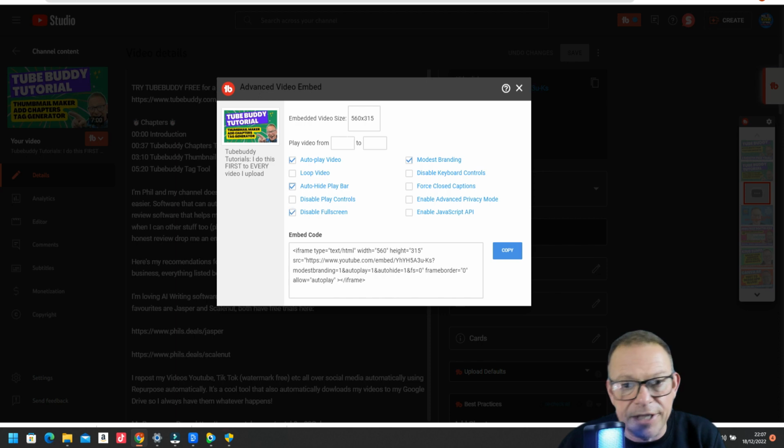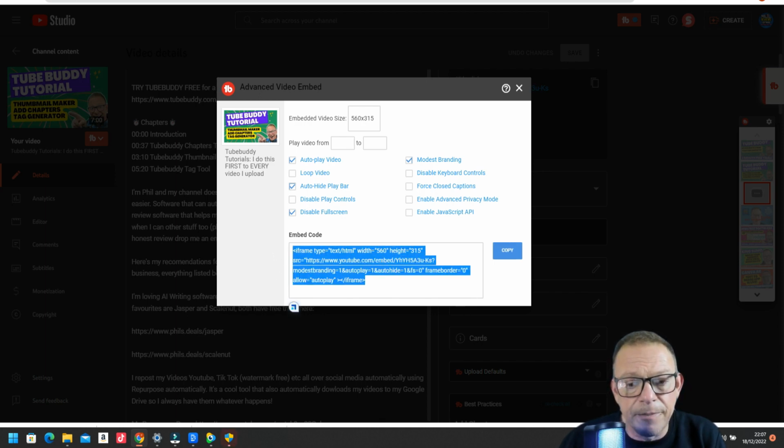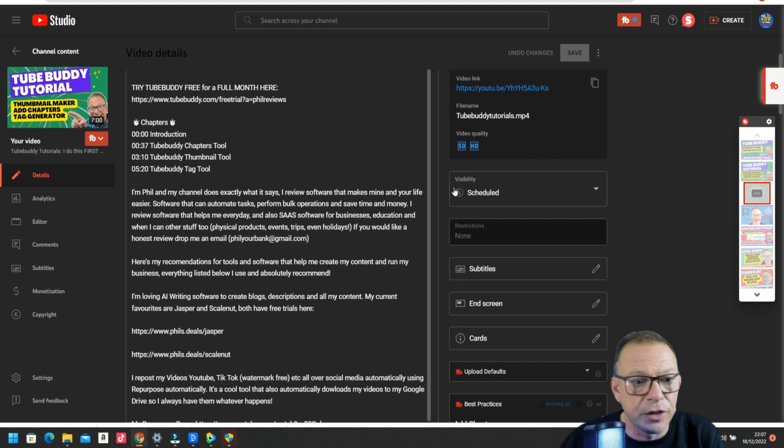You can even set the time you want the video to play. So this would be great if you've got a website and you wanted to play a short little snippet of a video that plays all the way through from one of your YouTube videos. You click copy, and then when you paste that code into your website, it will play the video exactly how you want it to be. So that's one tool I want to show you.